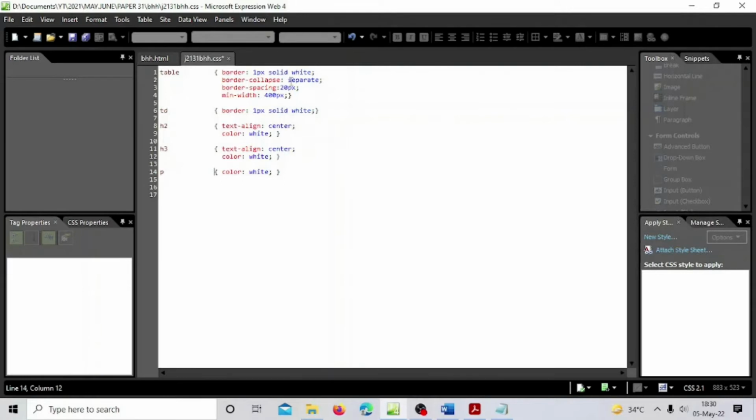Border collapse separate is already there. They don't want the border lines, right? So this is border collapse separate. And for border pixels, we have to make it 0. Make sure of that. And the border of TD also, they don't want any border to be seen, so it is 0. And what else? Let's see in the question paper: border spacing 20 pixels and minimum width is 400 pixels for the table.